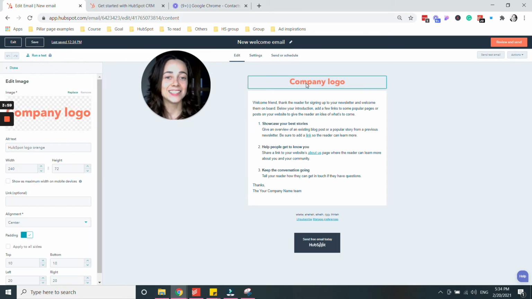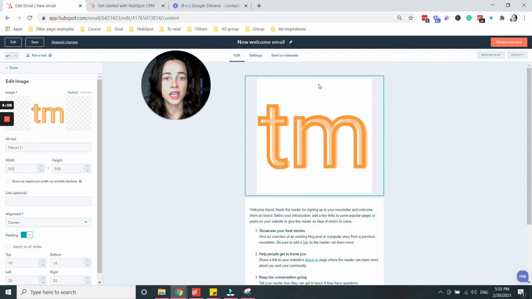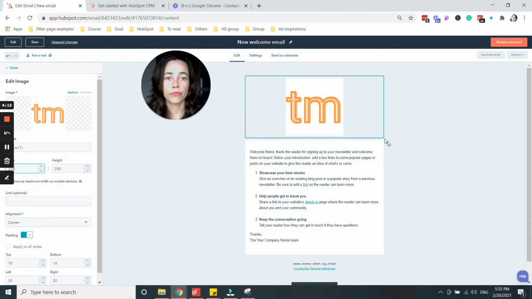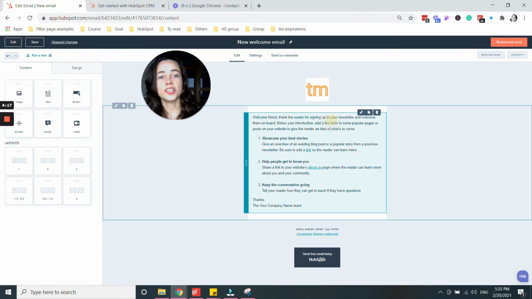I can upload my own images. Obviously, this is only a placeholder. All I have to do is click on insert. Let's just upload this image I have here. You can change the size of your image. Make it a little smaller. Let's make it smaller than that. It's really simple. You can change the text as well.